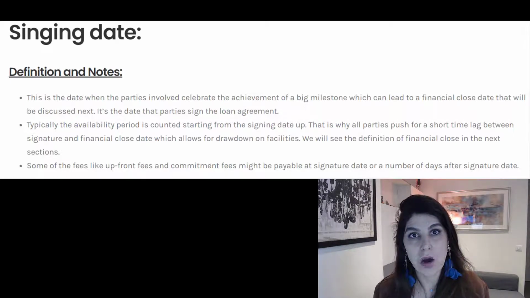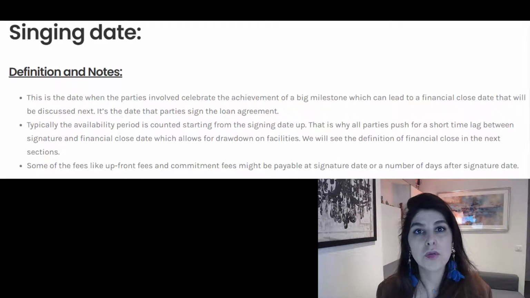We're going to look at now an extract from a term sheet using the definition of signing date, and then we're going to look at how I use the signing date in my financial models.